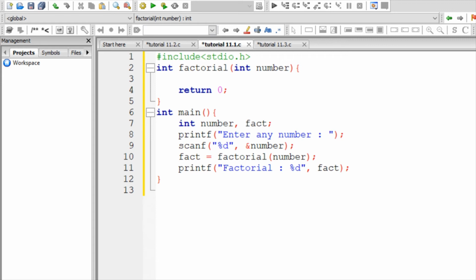So what is factorial of a number? That number into factorial of its previous number, that is number minus 1. So that's what we are going to write here. We are not going to assign it to any variable. We'll just write it in the return statement. So I'll write number into factorial of number minus 1. That's it. What this does is that it recursively calls the factorial function and passes the previous number to the function.